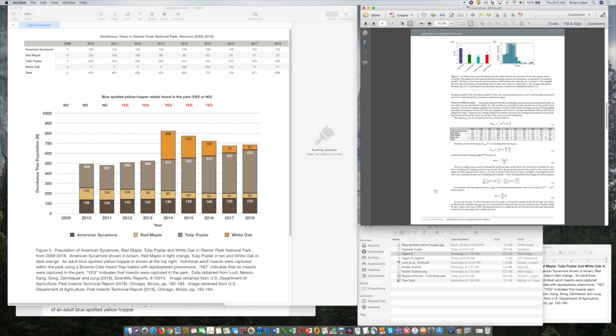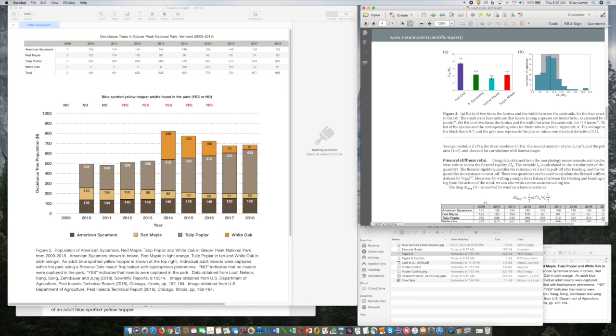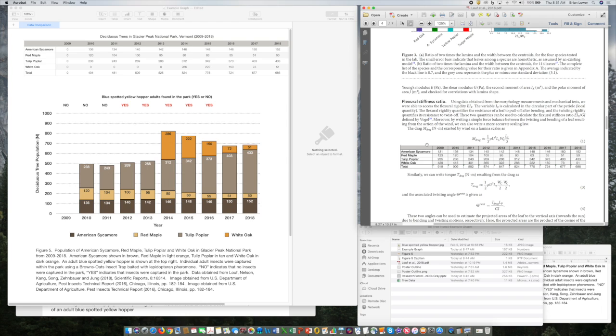One really important piece of data that I want to present is shown right here in this table. This table looks at the number of different tree species in Glacier Peak National Park from the years 2009 to the year 2018. This is really great. It does a really good job of looking at each number and presenting this to the audience, but I think it would be much better for my poster if I took these data and turned it into a colorful graph that I could really engage my audience with.